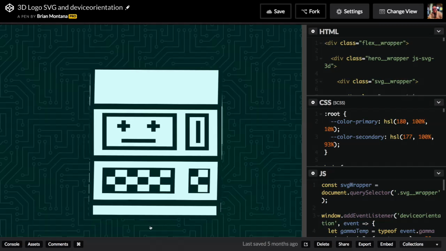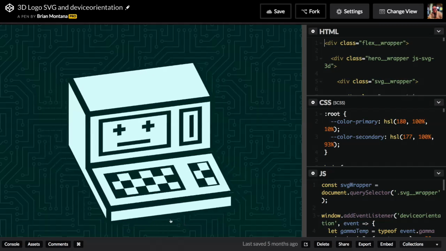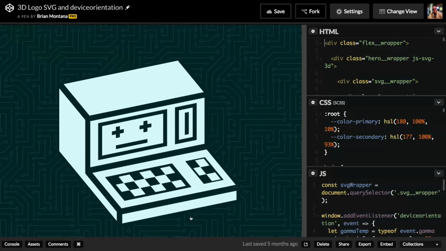So it's a two-dimensional SVG that isn't being rotated, it's being redrawn in 3D perspective? No, it's purely 3D. I set it up so that it's like a 3D model, like on planes. Got it.